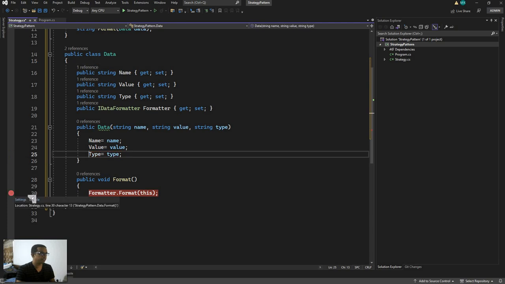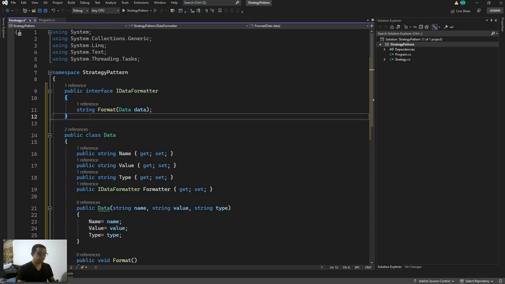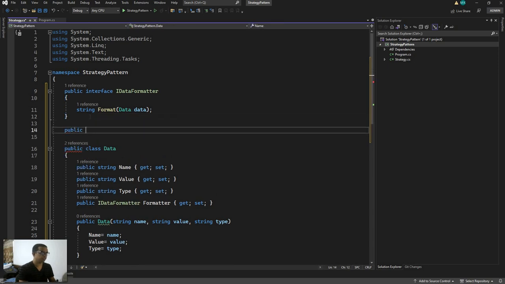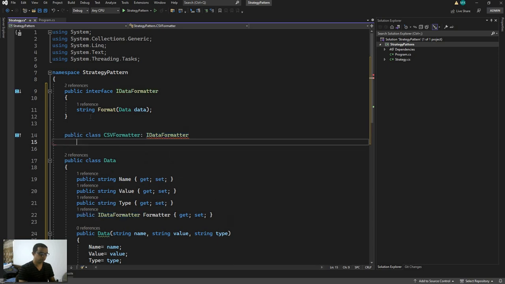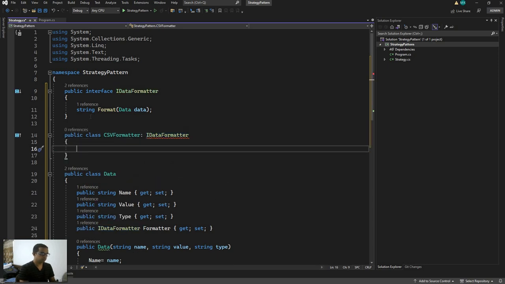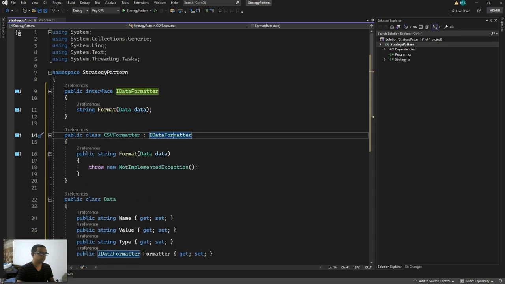Now let's write the different types of formatters. So let me go here, and we have defined the interface. Now let's define the implementation, public class CSVFormatter, IDataFormatter, and then we will implement this interface. As soon as you do this, you will get the implementation.